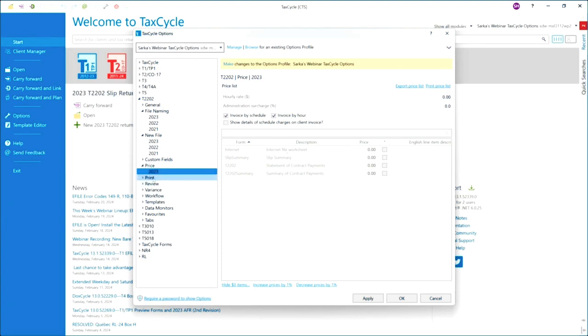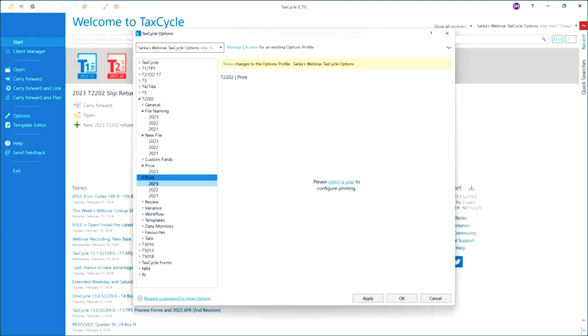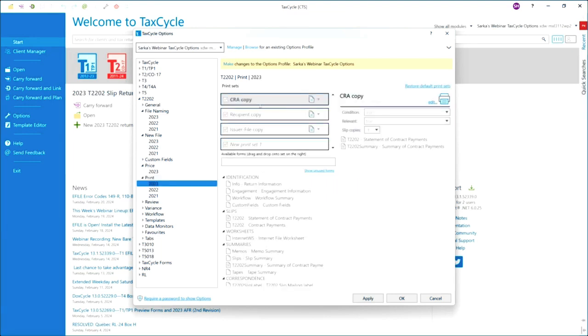And we'll cover print. So print we have to do by year. By default, you'll have a number of print options that come with your install of TaxCycle. You can customize these if you want, but at minimum, I would suggest that you come in here and set up your printer preferences for each of these different file copies.